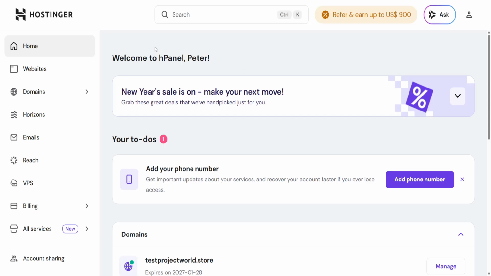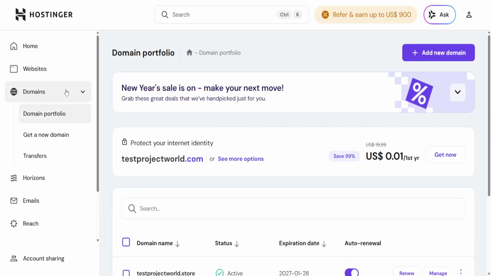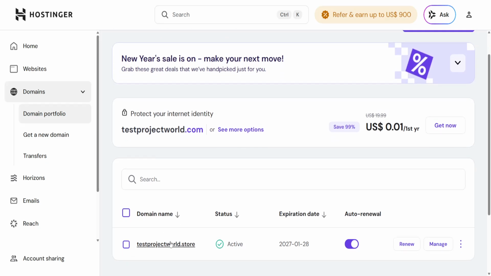First, you want to sign into your Hostinger account. Then from the left-hand side, you just click on domains and you want to find the domain which you want to cancel and get a refund for.